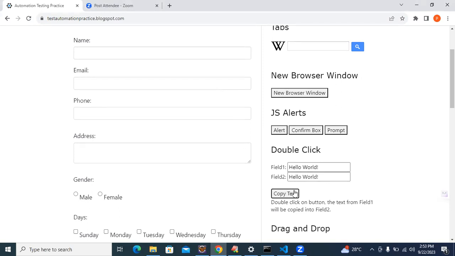Once you double click, whatever text is there in field 1 will be copied into field 2. So here we are going to perform this double click operation. Once the text is copied into field 2, we'll try to verify the text.